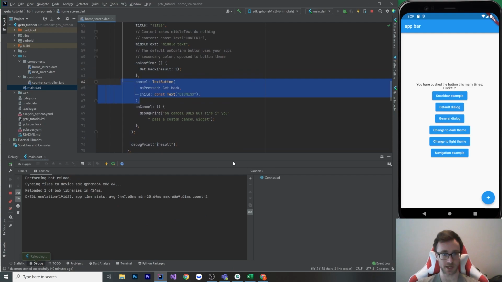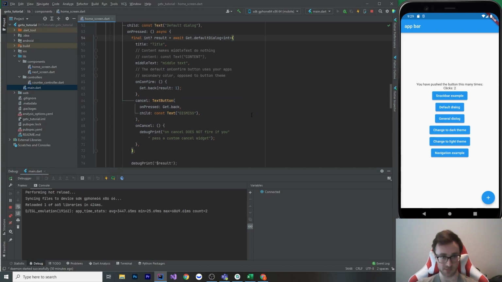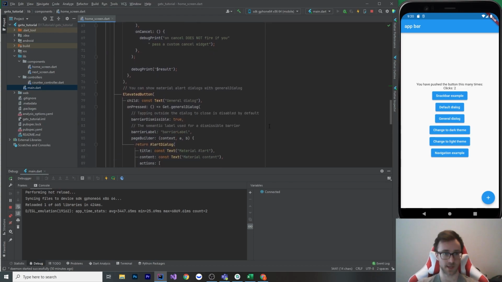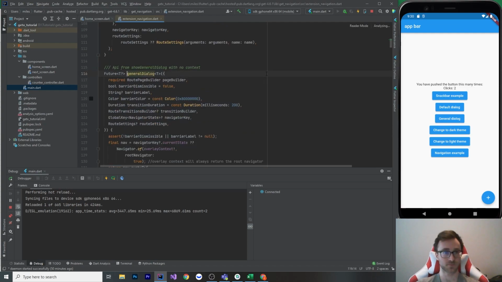So that's the dialog. I find the styling of it very weird because you're able to pass in, you know, dialog themes and button themes, and this doesn't respect those. And if you mix passing in your own widgets and not passing in your own widgets, things look very, very bad. So yeah, not a fan of default dialog. Let's look at general dialog.